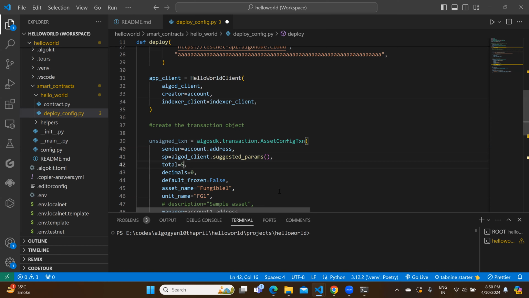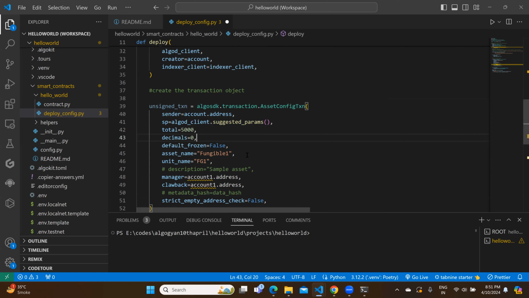Then this is basically how many fungible tokens you want to create. Let's say 5,000. Then if you want to create a fractional token, you can. If you provide the decimals over here, it will be a fractional token. That means you can buy like 1.35 or something. But we are not creating a fraction, so that is fine. Then default frozen: no, this asset is not frozen. We are just trying to create it for the first time, right?